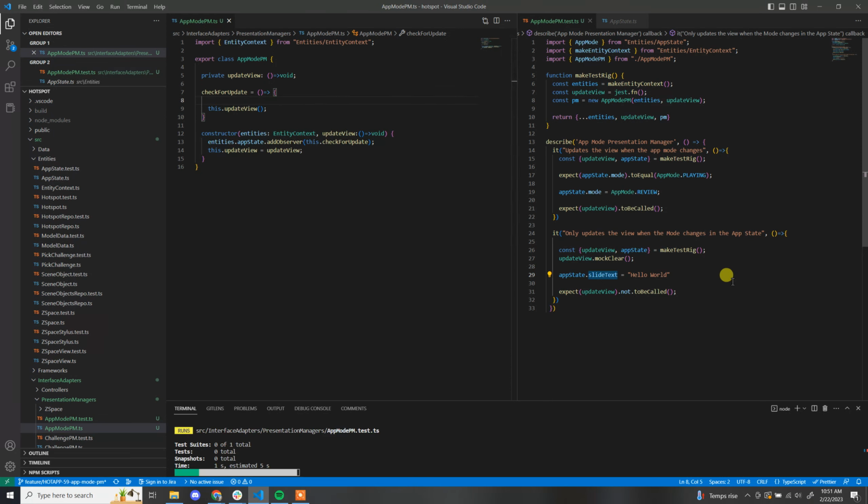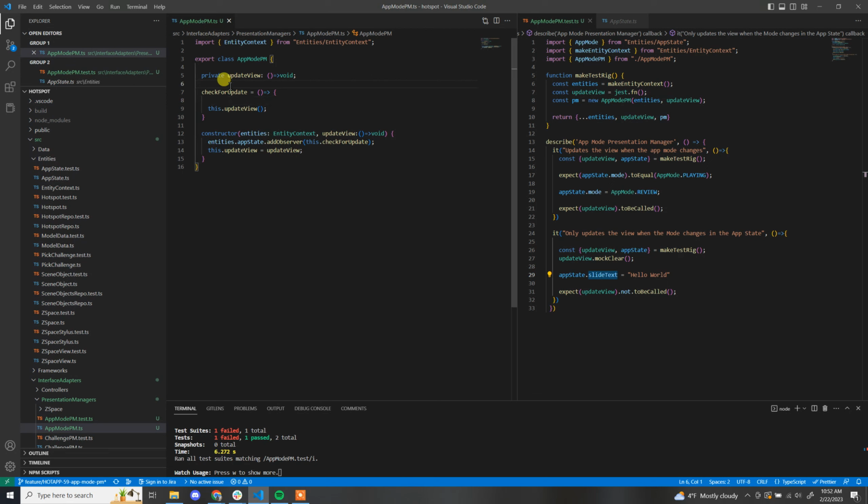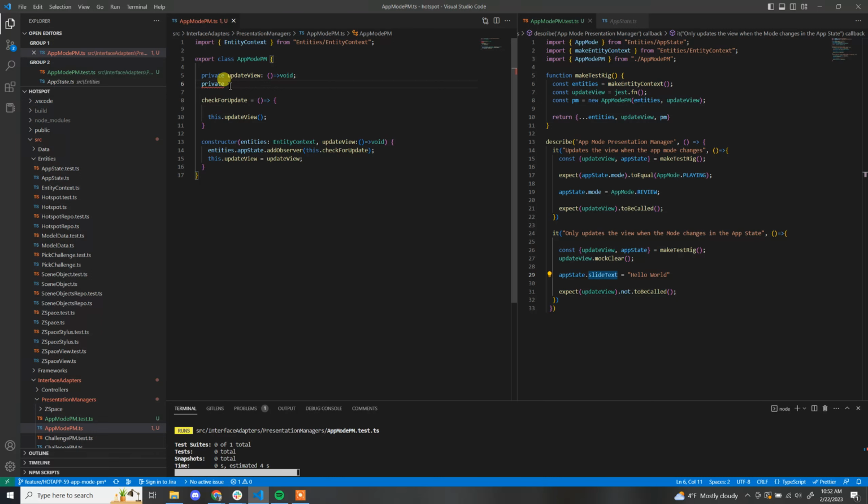We need to monitor our previous state. All right, so how do we do that? What we need to do is keep track of the previous state. So I'm going to go ahead and hold a private, and we're going to call it previous mode. And we're going to make it variable, because we don't know the first time. We're going to say previous mode is, and it's going to be of type app mode.